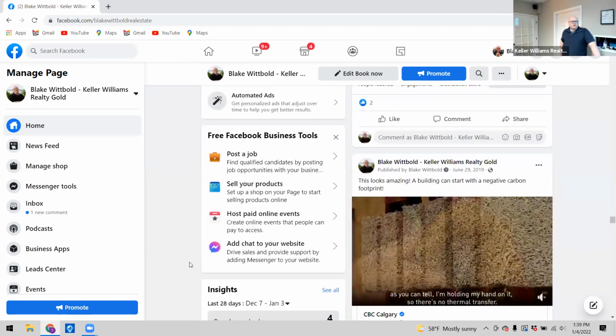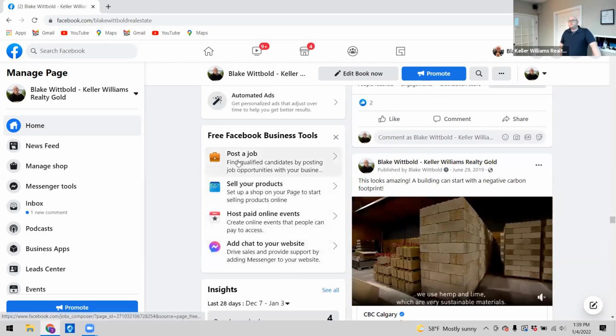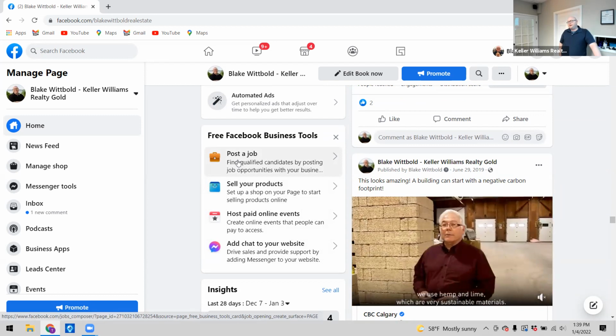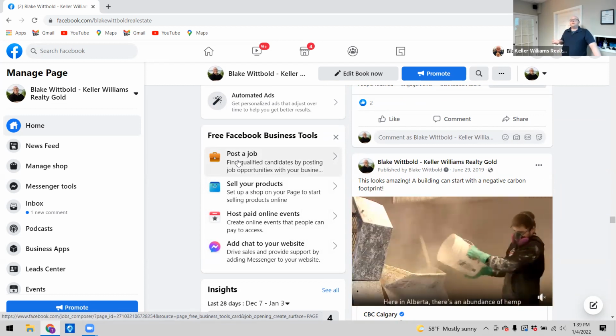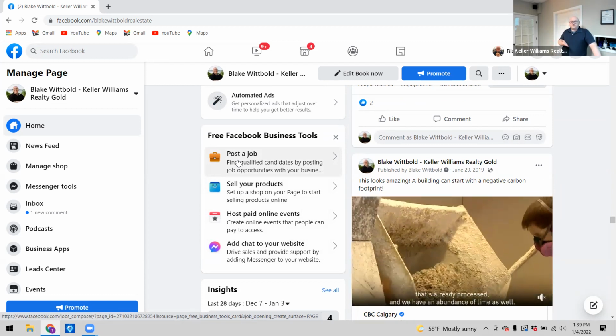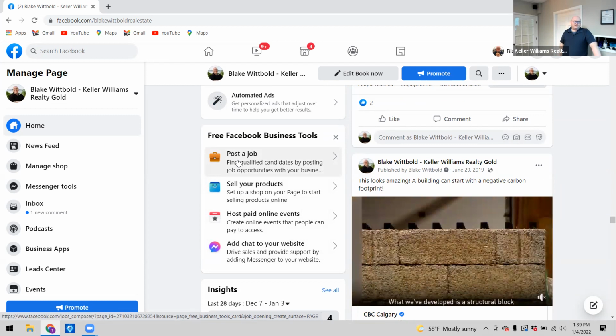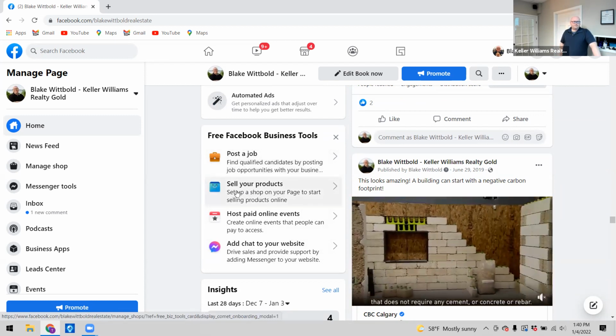There are Facebook tools that you could use. So posting a job, maybe you're ready for an assistant. This would be a place to post if you'd like to. You can also post on Indeed, ZipRecruiter, LinkedIn. There are different places to do it, but Facebook allows you to post a job opportunity in here. You could also use that for your profit share.